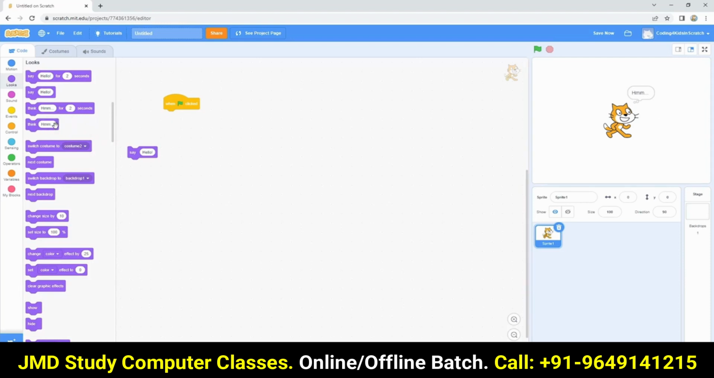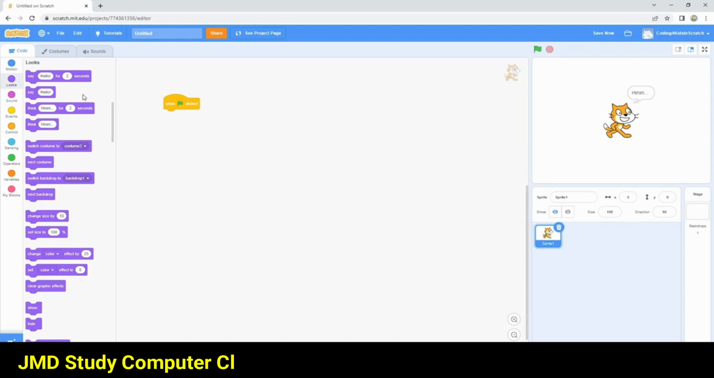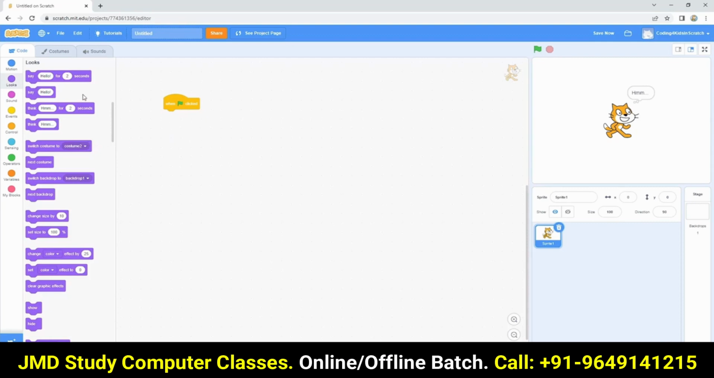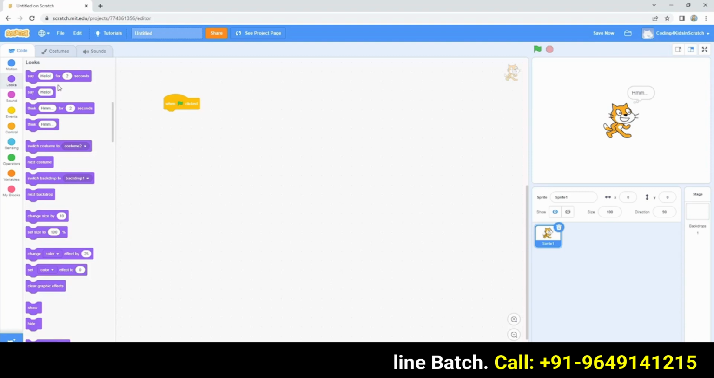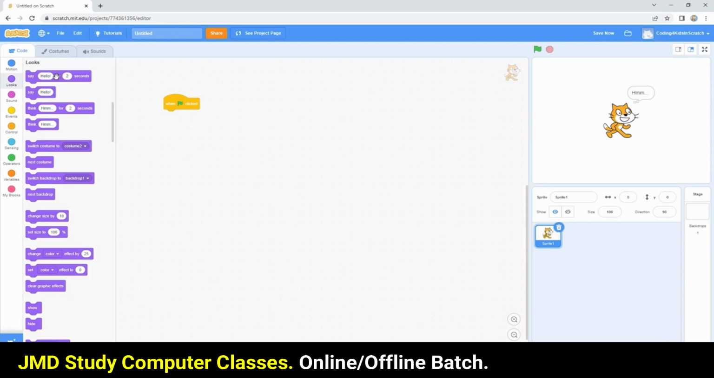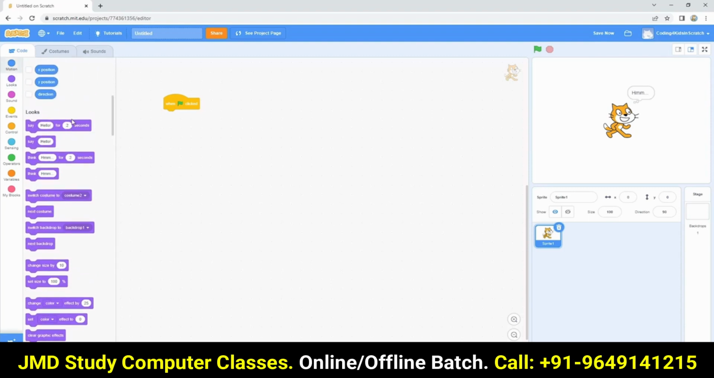Now, both of these blocks can be useful, but there's another type of speech block in this section that has a little more functionality added to it. So, like I did right now, just drag the Say Hello block to the code storage to delete it. Then find the first block, the Say Hello for 2 seconds, and drag that under the When Green Flag Clicked block. And it's very similar to the other one.